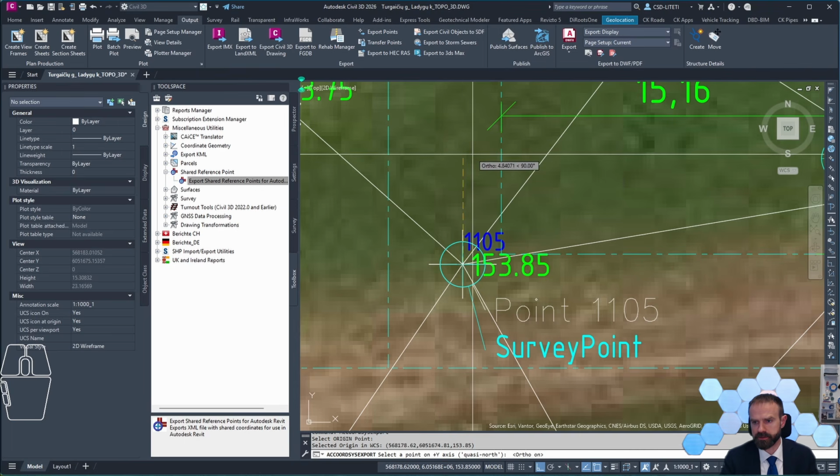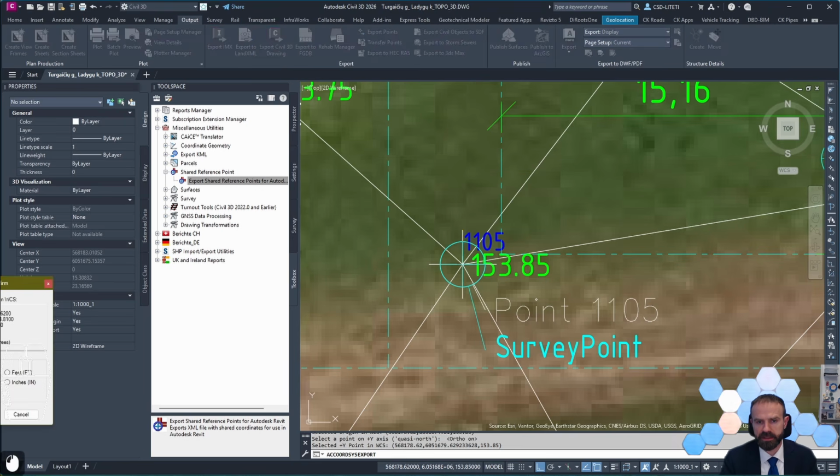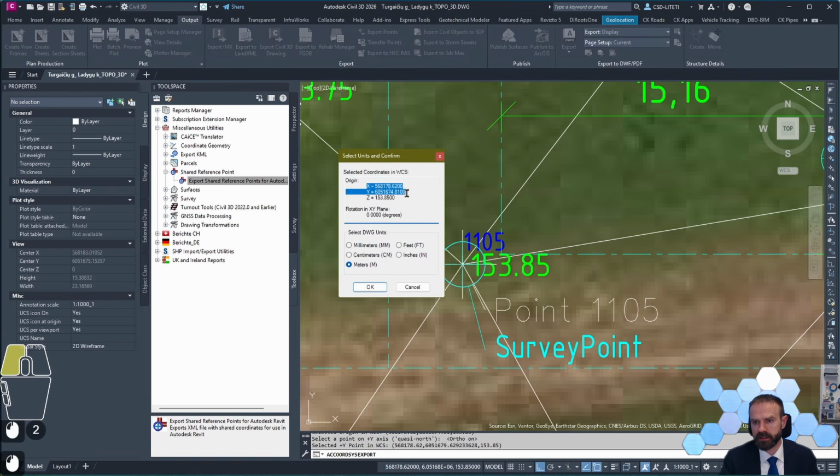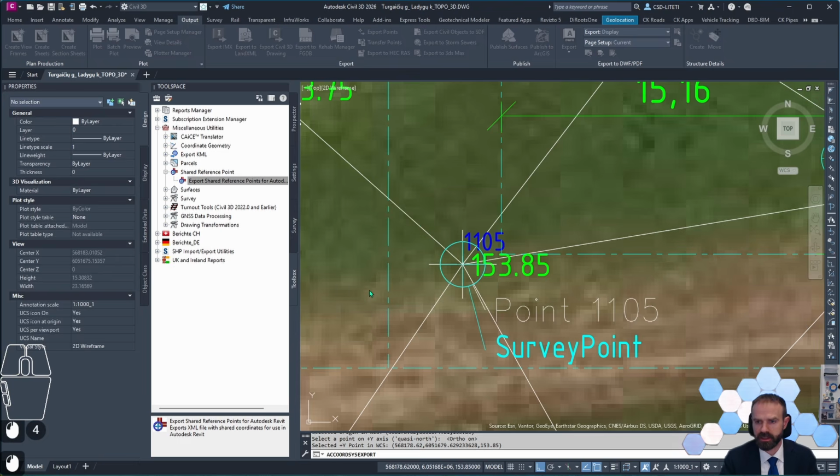So now I need to show orientation, or a point on the plus Y axis, and I click here. Now I can see the exact coordinates of this point. So the meter system is correct, and the Z, X, Y values are also correct. So now I can click OK.